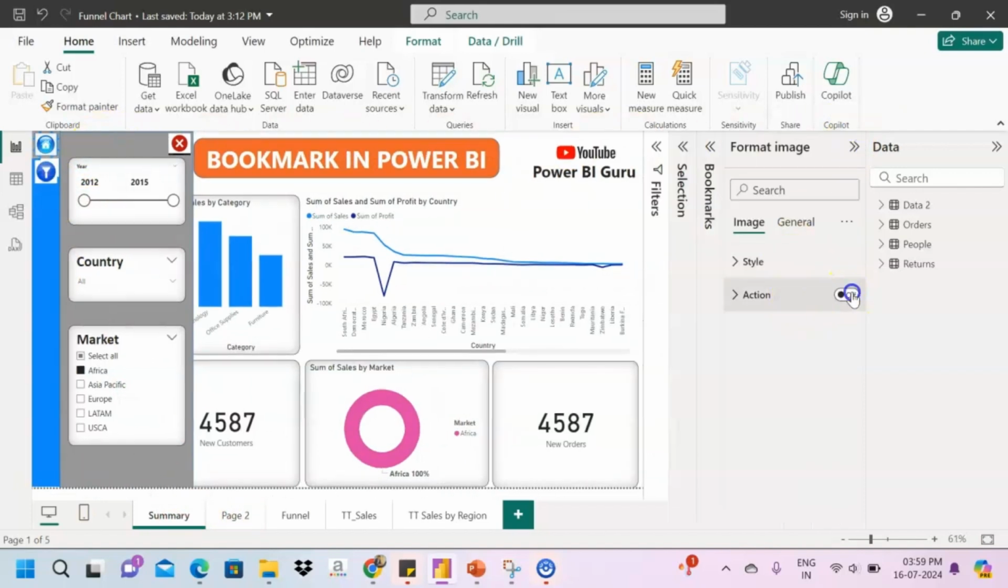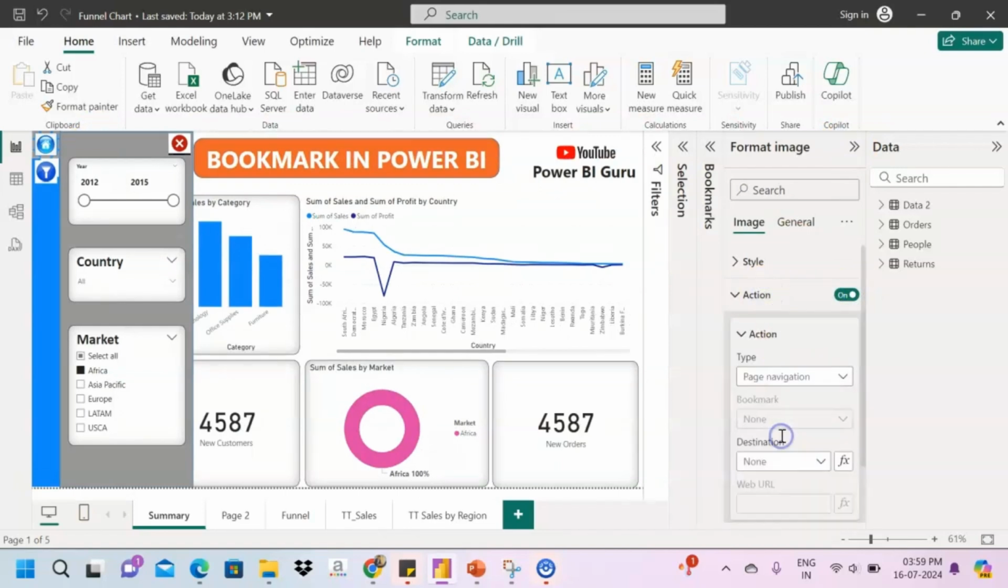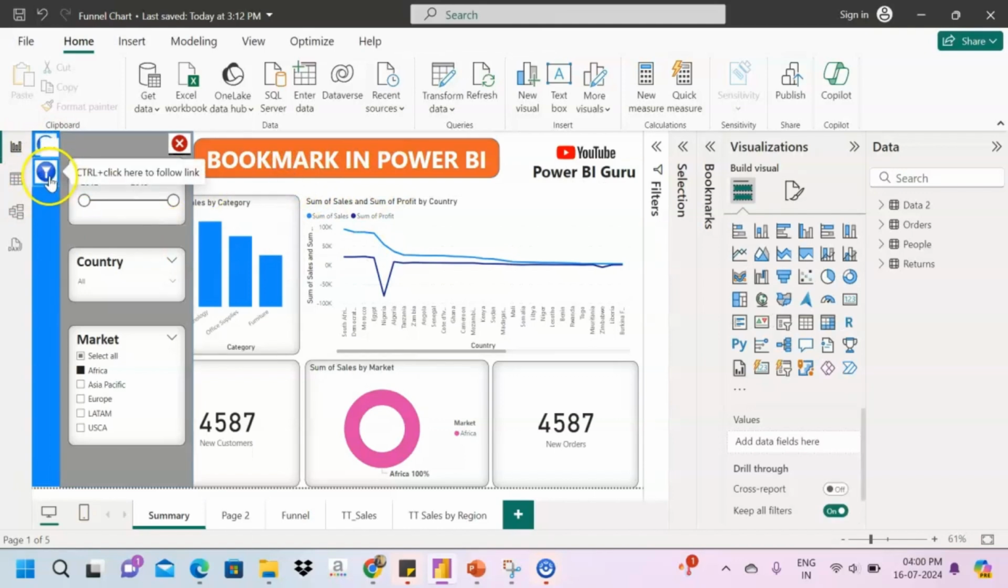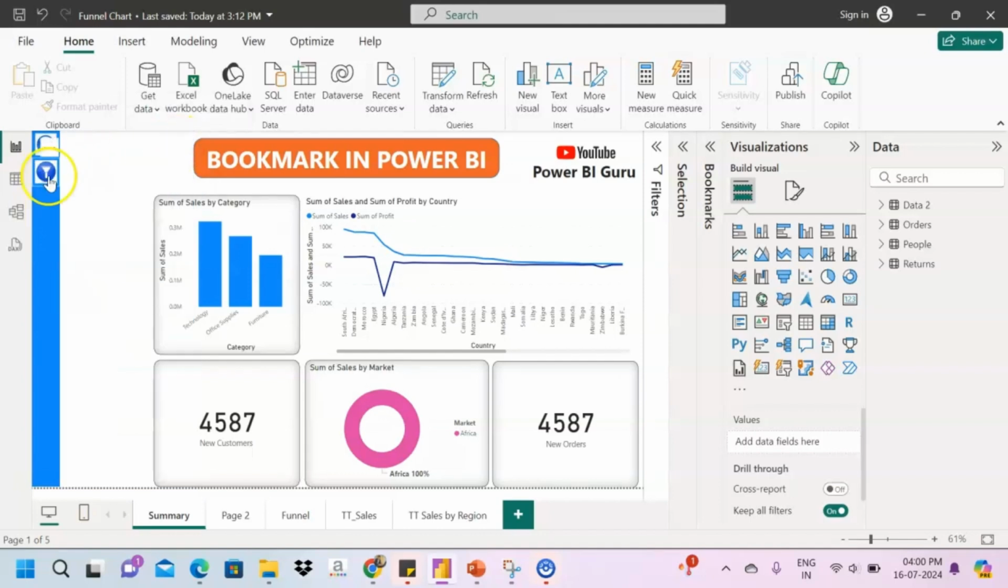When we format an image, you can click on action here, and you can select the pages where you want to navigate. You can select the destination here. We cannot select the summary page because this is already on the summary page, so we can select other pages. Here you can select those pages and click navigation. So what we were trying to cover here is this filter menu, and how we can create this filter using bookmarks.